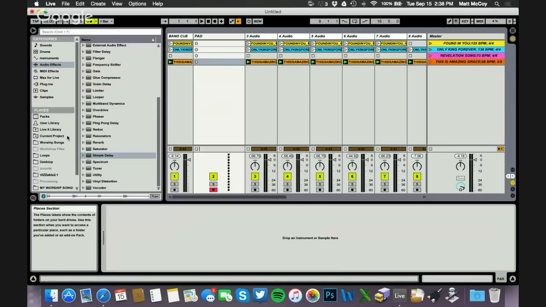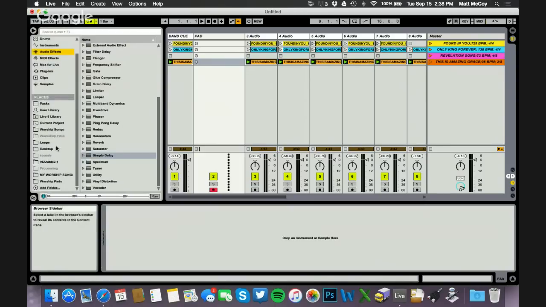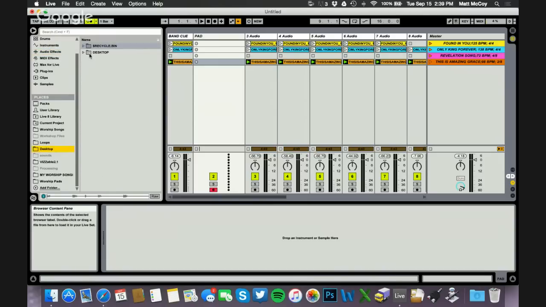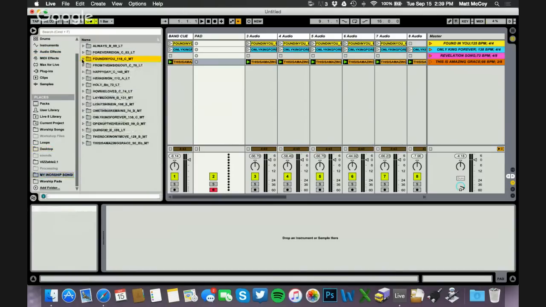Down here, this is places, and this is where you can access files on your computer. So you could have a shortcut to your desktop, like I do, and it shows you whatever's on your desktop. Or I have a folder called My Songs, and you can access all of your files quickly.